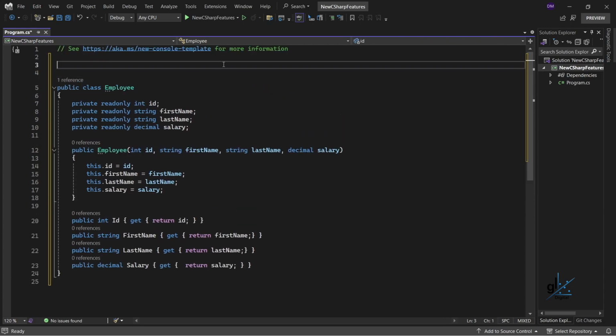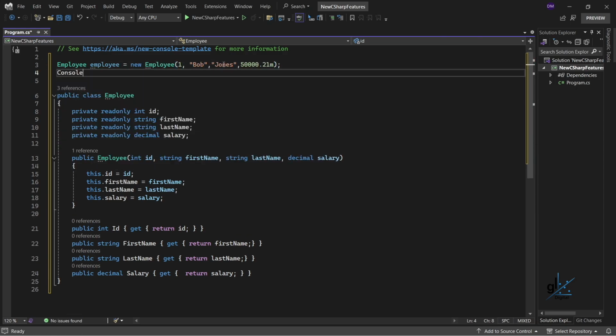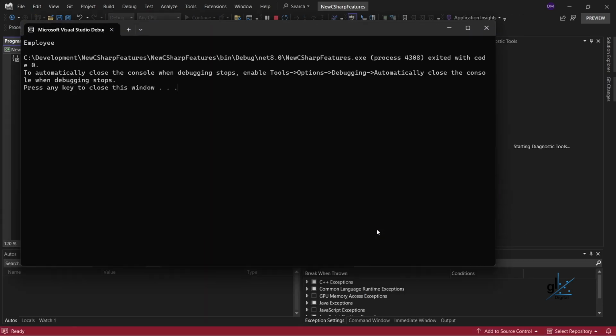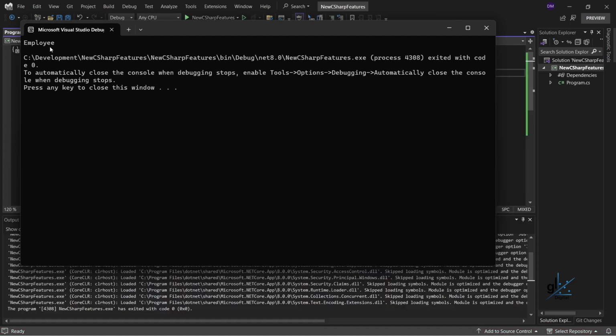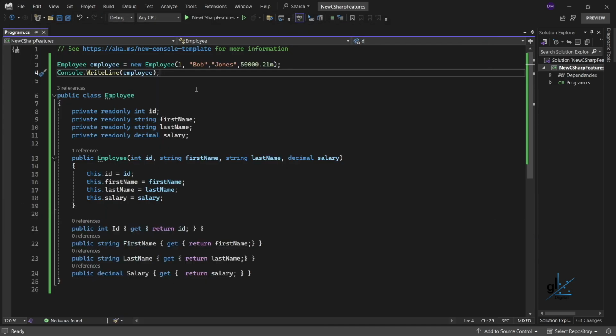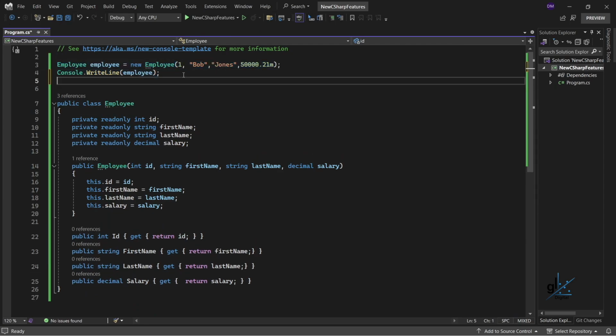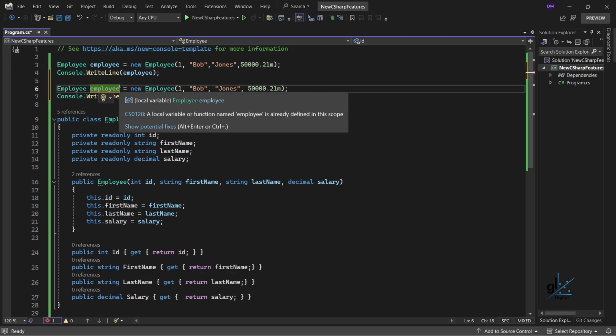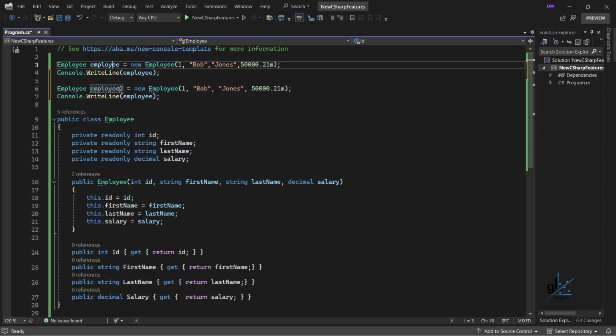So now let's create calling code to instantiate an object from the employee object. So when we run our code, by default, the type of the object, employee, is outputted to the screen. Let's create another object in code. Let's name this object employee2. And let's write code that writes the employee2 object to the console screen.